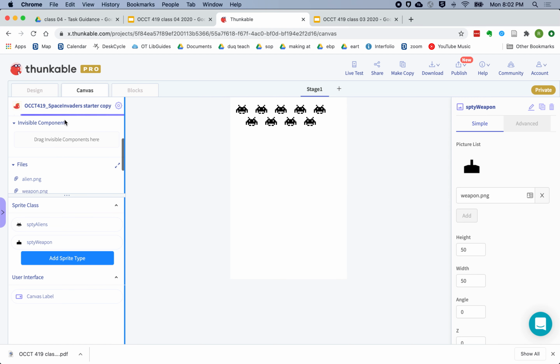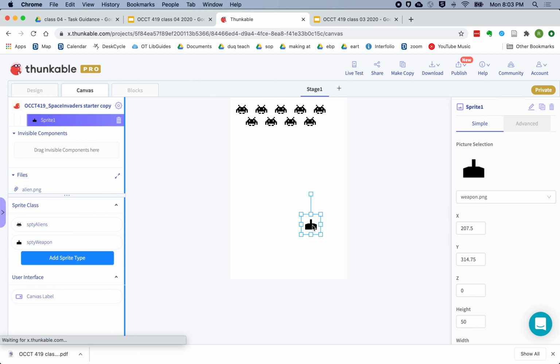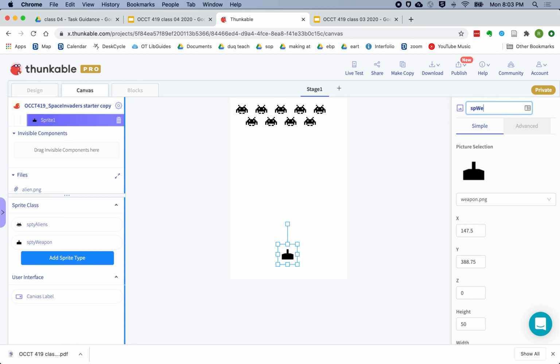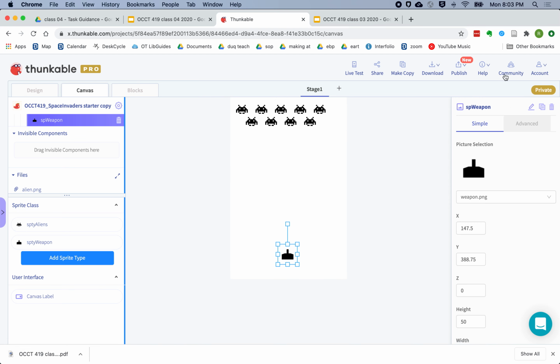And let's add it onto the screen. So here is our sprite. And our cannon is going to do the same kind of motion that our aliens do. It just goes left and right, back and forth on the screen.